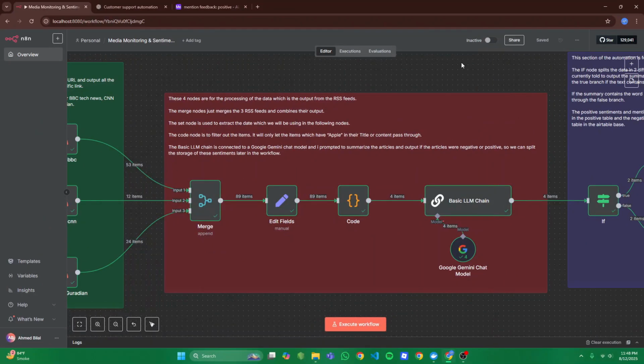So these four nodes are for the processing of the data, which is the output from the RSS feeds. I've connected three RSS feeds for the sake of keeping things simple right now. So the first node we can see in this section is the merge node. The merge node just merges the three RSS feeds and combines their output. Then we have the set node. The set node is used to extract the data which we will be using in the following nodes. So obviously we don't need all of the data that the RSS feeds pull. We need specific data, so we can get that data through the set node.